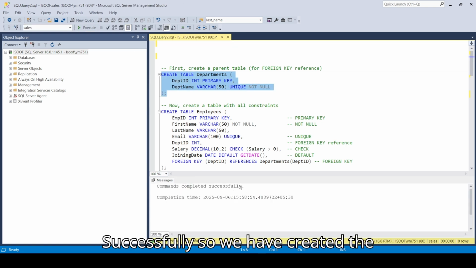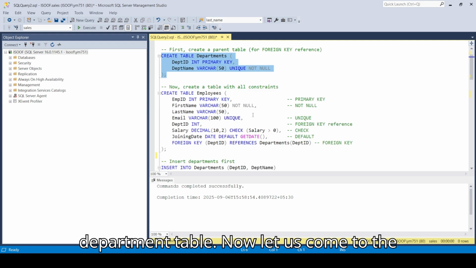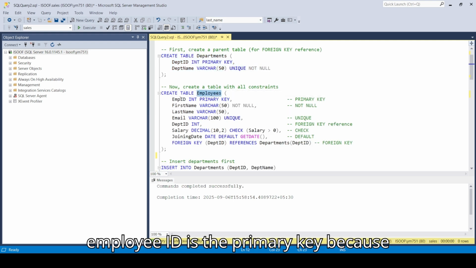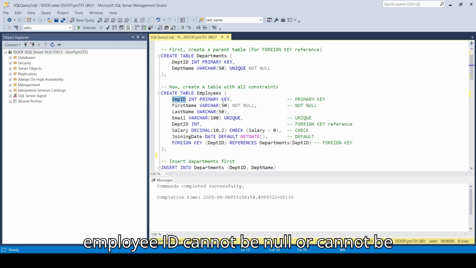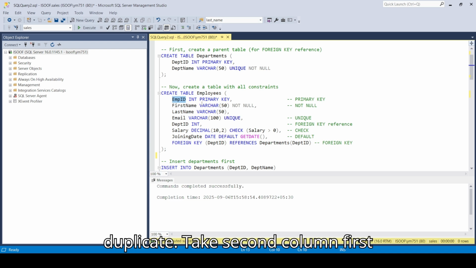Okay, the command completed successfully. So we have created the department table. Now let's come to the employees table. In the employees table, employee ID is the primary key because employee ID cannot be null or duplicate.